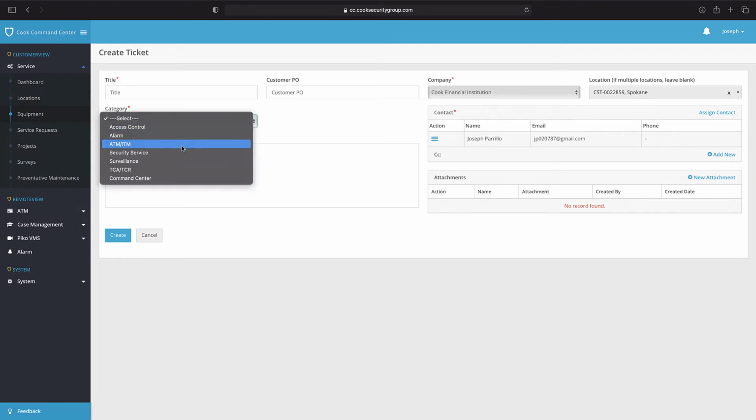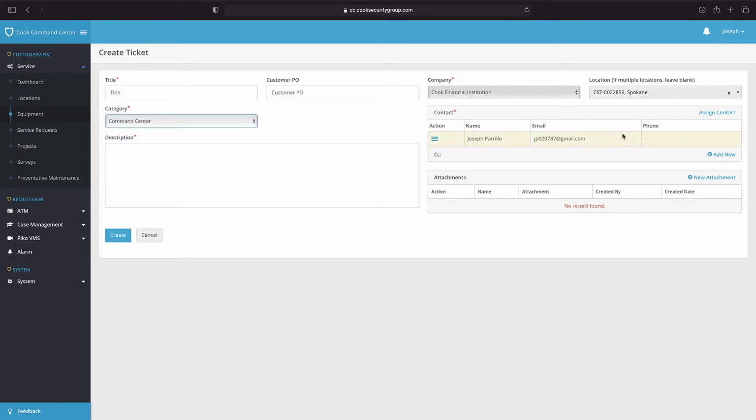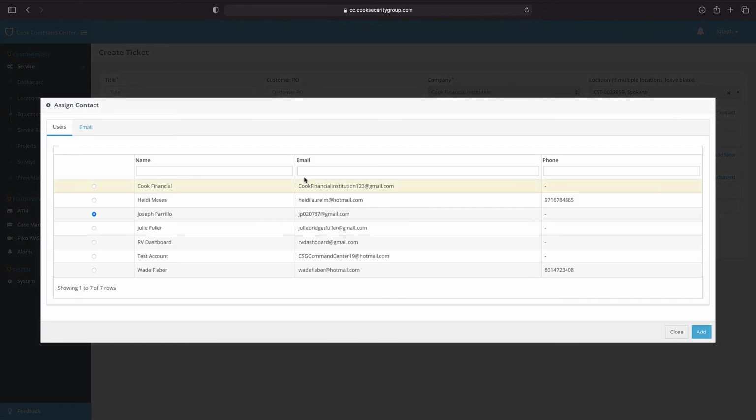From there, you're going to select a category. For this one, let's say it's the Command Center. You're going to assign a contact. Assigning a contact is important because this is who you want the main point of contact to be. It doesn't necessarily have to be whoever's filling out the ticket. It's whoever you want to be the main point of contact for the fix.